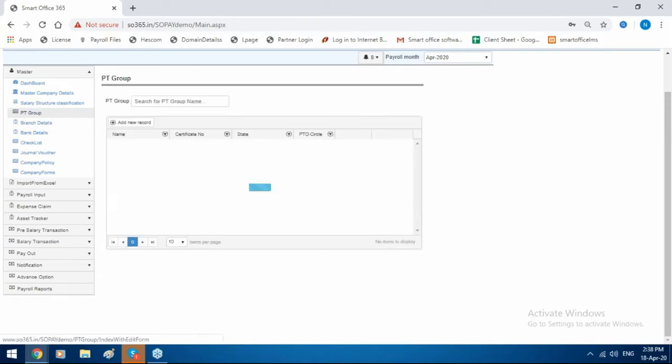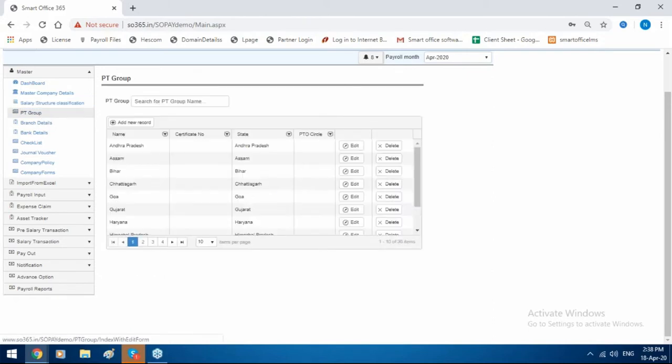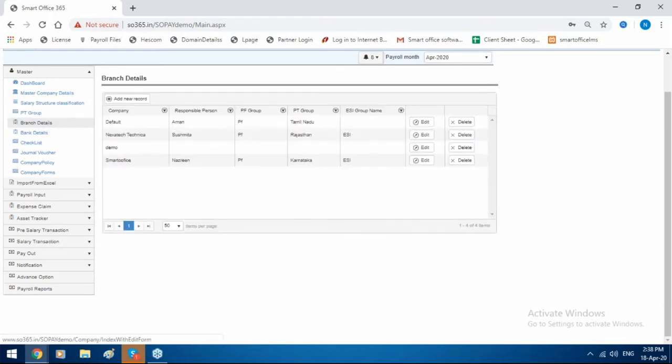Next is the PT group. PT, PF, ESI, TDS, all will be automatic calculations according to the government slab. So do not worry about that. Regarding statutory details, here is the branch details. If in your company multiple branches are there, you can add the branch details. The main point of adding branch details in payroll is that every branch will be located in different locations, so the PT slab will be different for the other states. So you can create it whenever you are creating branch details.